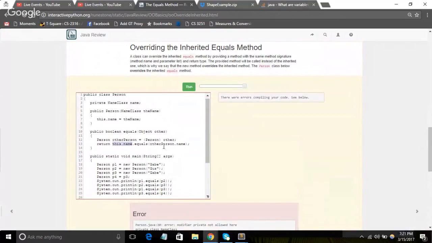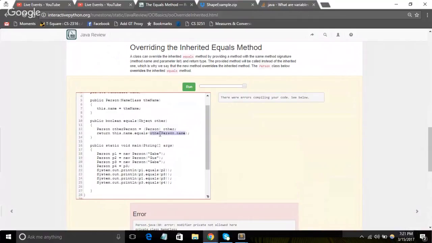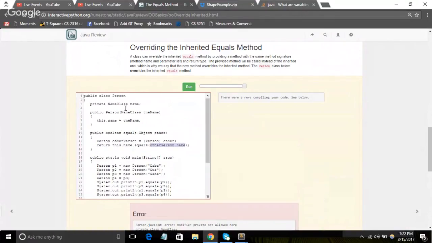what this is doing is, instead of a string, like this dot name used to be a string, right? So now it's a name class. So it's doing, is the first name class equal to the other name class? We're comparing classes, because it used to be, is this string equal to this other string? But now we made the name variable a name class instead of a string class, right? Yes.